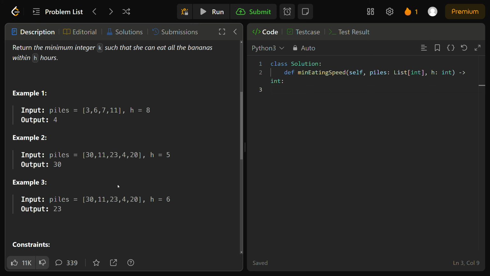And finally, in example 3, we have the piles input array to be 30, 11, 23, 4, and 20. And we have 6 hours to do that. And we'd output 23 because at that eating speed k of 23 bananas per hour, we would take exactly 6 hours to actually eat all of the bananas within 6 hours, right? We take 2 hours to eat 30, and we take 1 hour for the rest, and 4 plus 2 is 6, which is just perfect because it's equal to the number of hours we have.